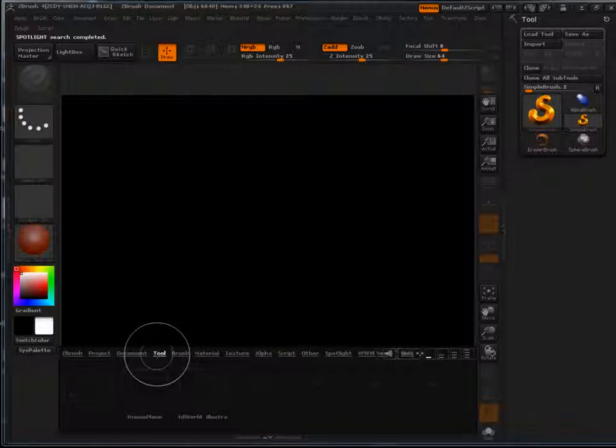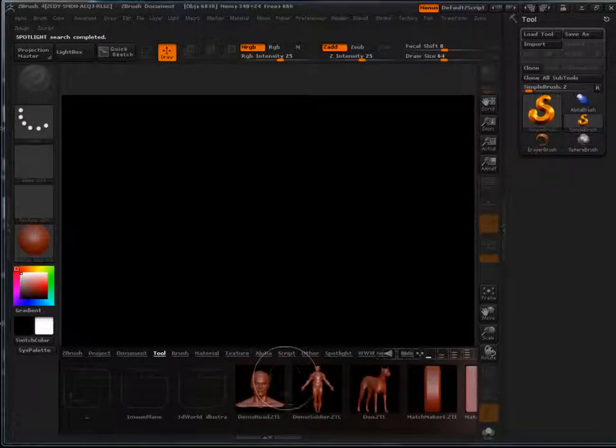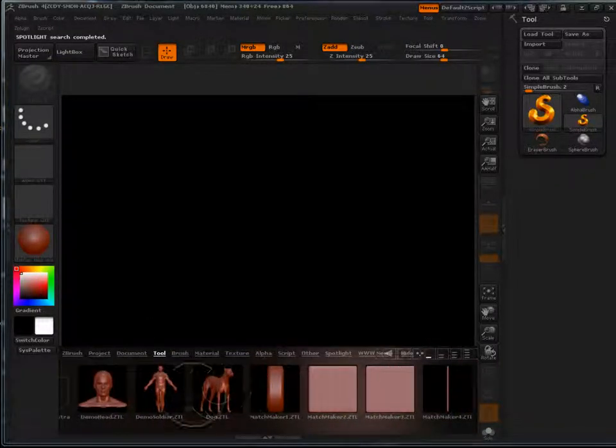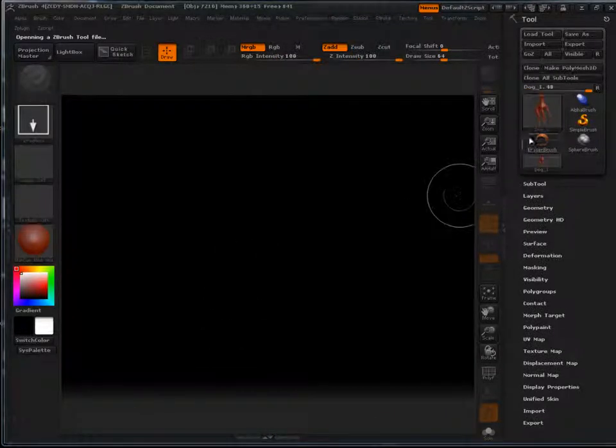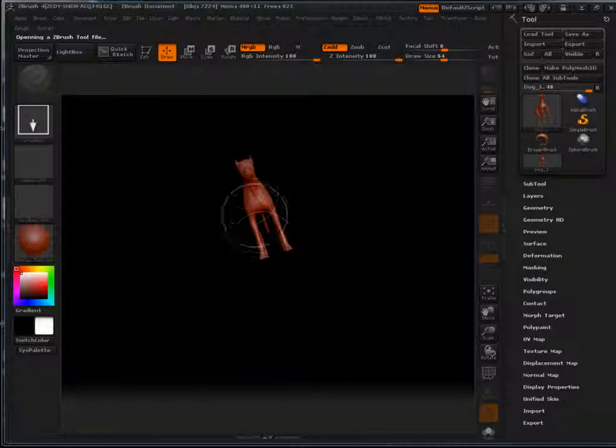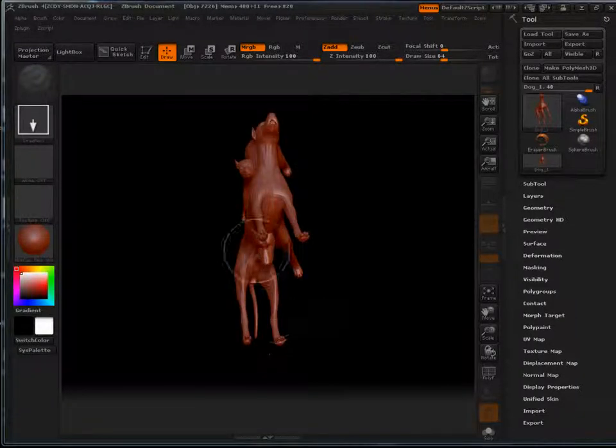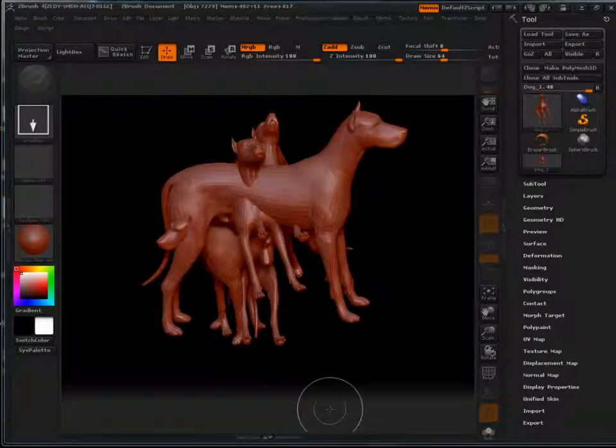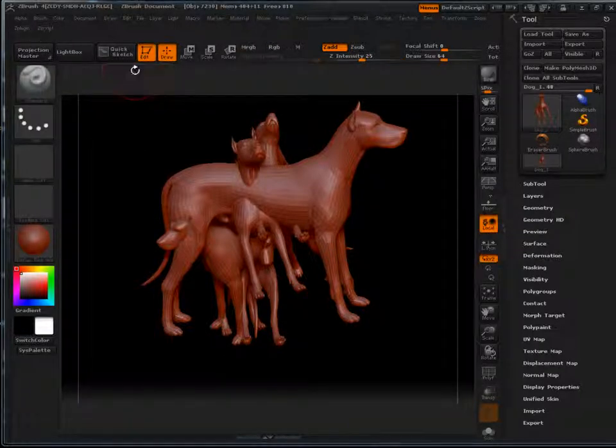We're interested in going to the Tool menu. I click Tool, scroll over here, and we'll double-click on the Dog Z tool, and that loads the Dog Z tool. If I click and drag in the document window, it draws the dog there. Now if I continue drawing, it just draws more copies of the dog. What I need to do is go into Edit mode up here at the top of the screen. That can be done by pressing the Edit button or pressing the T key on the keyboard.